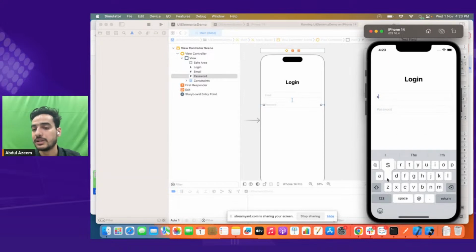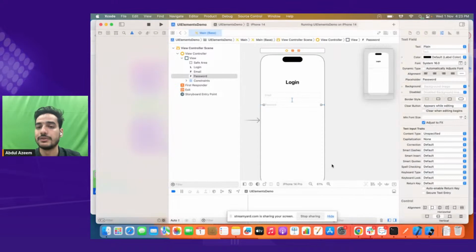And in email, the clear button will not come because we have not set it for email. That is, we have said that the clear button never appears. And for password, we have said appears while editing. That means when you are putting some text, the clear button will always be visible. And when you hit that clear button, all text will be gone.